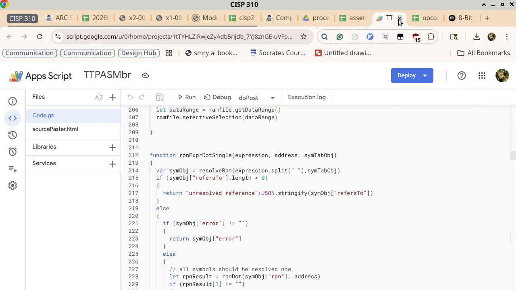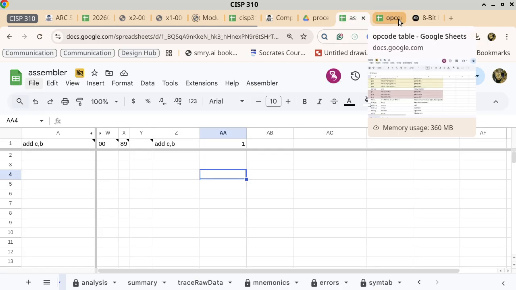So for people who are curious, you can look into how the assembler is done using a spreadsheet. Otherwise, you just use the regular interface and you don't have to look into it. Are we good so far? All right.